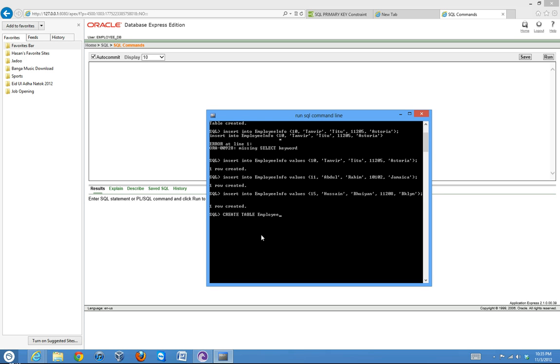Here I'm going to put their employee paycheck. So I'm going to create another table, which is employee paycheck, where I'm going to have employee ID. It's going to be an integer number, and that could also be the primary key for this table.